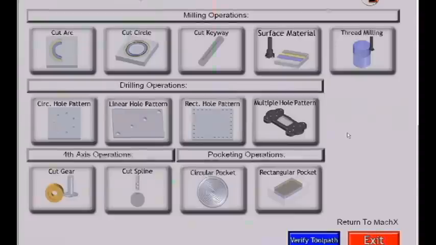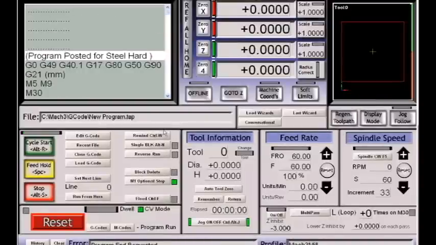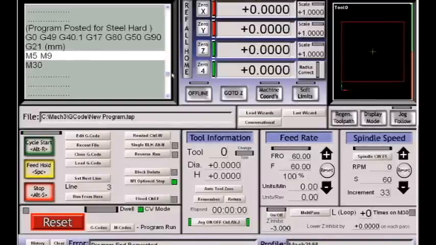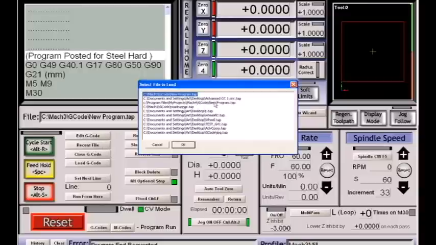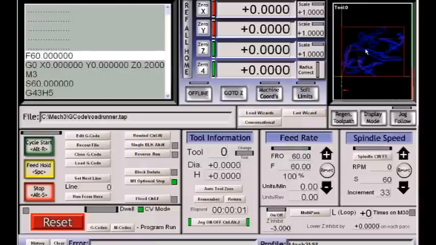Pressing exit will take us back to our normal screens. You can see that the wizard I was in already started to post a program. We didn't select any real programs, so we don't get much code from it. Hitting our recent file list, we could select our Roadrunner again, and there's our famous Roadrunner.